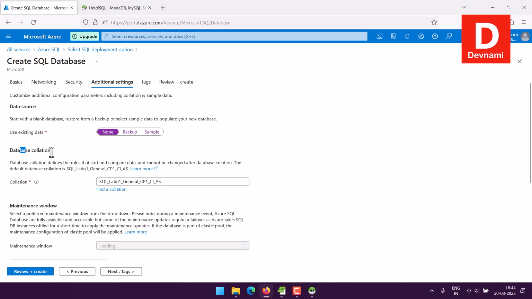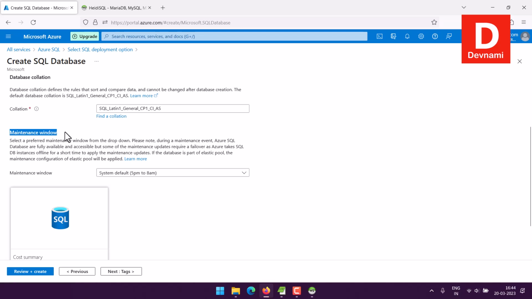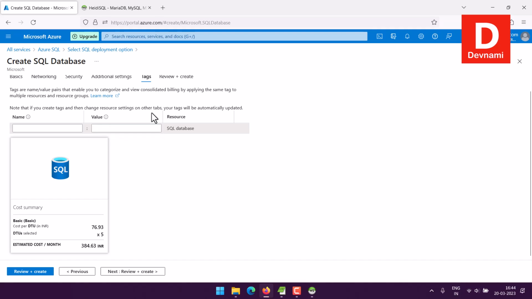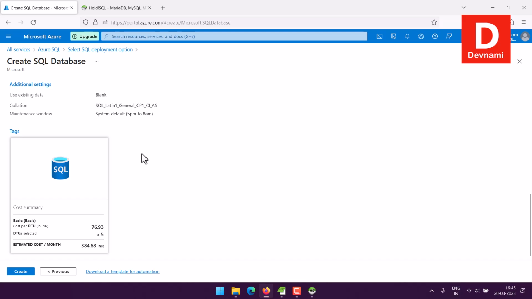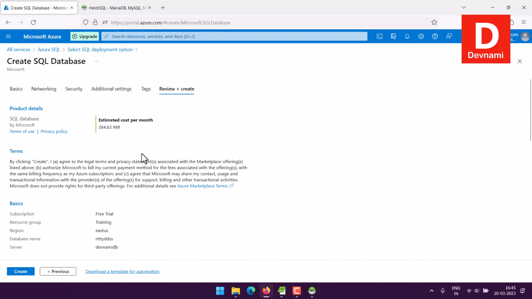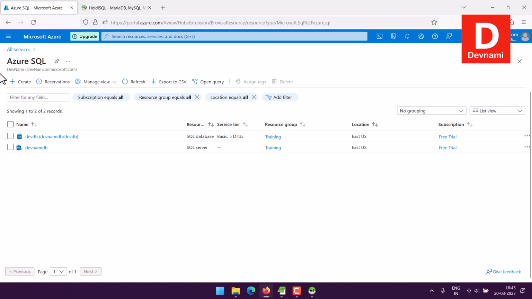Now one more thing is choosing the collation. We will go with the default, and then comes the maintenance window. So we choose the maintenance window within which we wish to work, right? Now comes the tag option, where you choose the tags and your database can be organized accordingly. Finally comes your review and create option, where you can review all the configuration, and then based on that you can create your database.